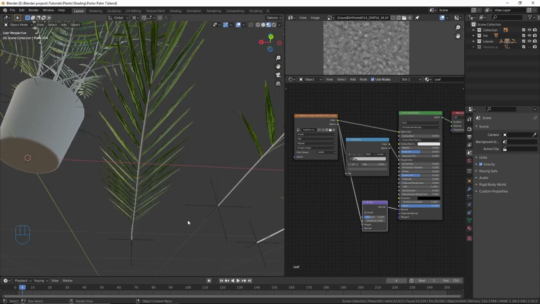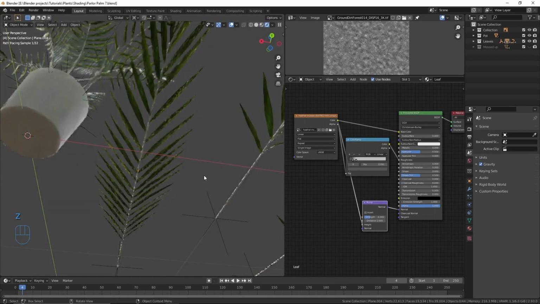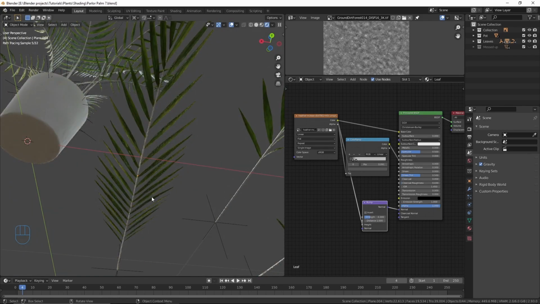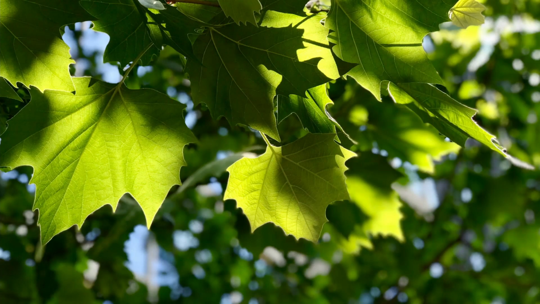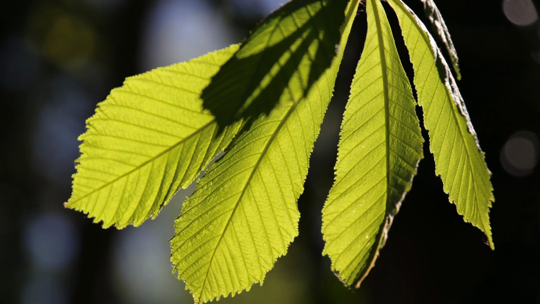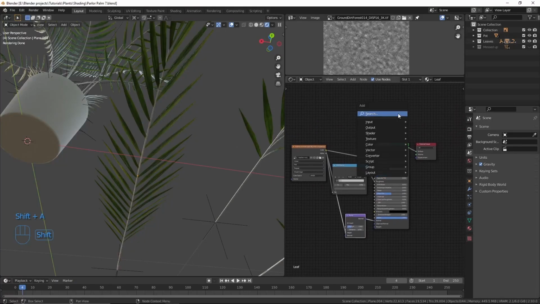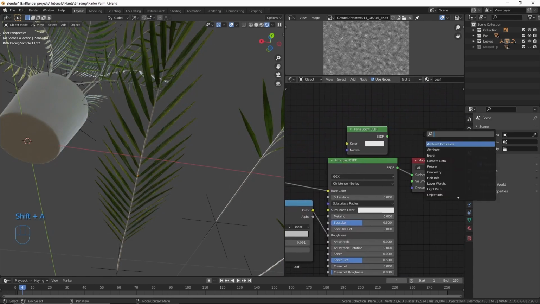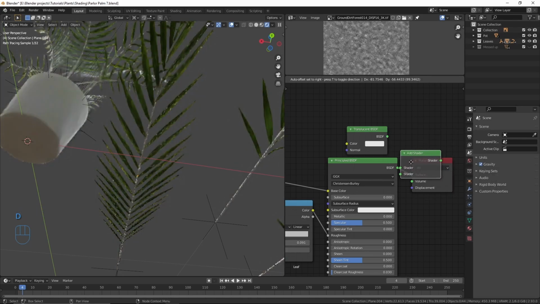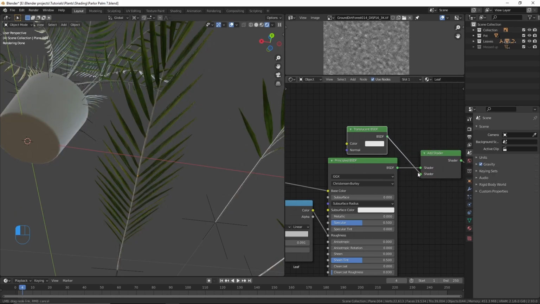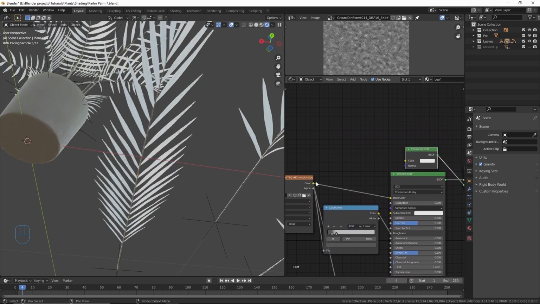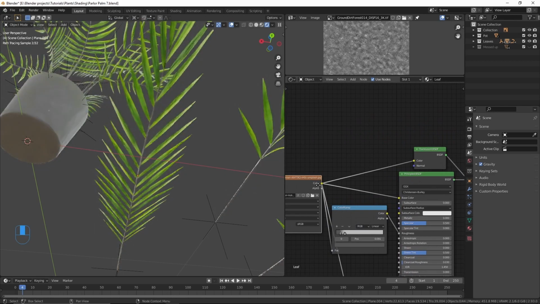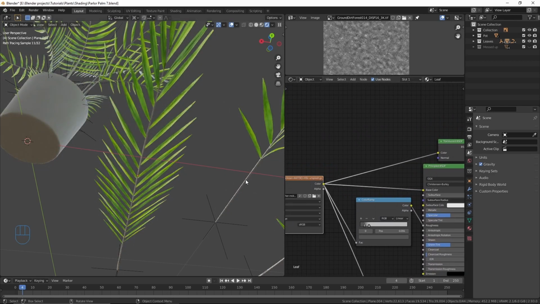And when you look at the back of the leaf, you can see that it's pretty dark over here, but when light hits through the leaf, you can see this translucency effect, which looks pretty cool. So to make that effect, I'm gonna add a translucent BSDF, then add an Add Shader, then connect this up to the bottom socket, and then connect this color to the color. And now you can see the translucency effect.